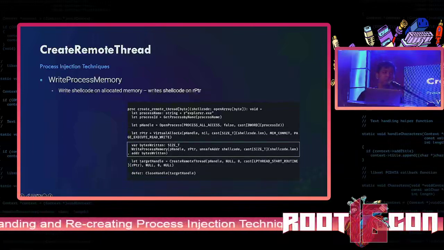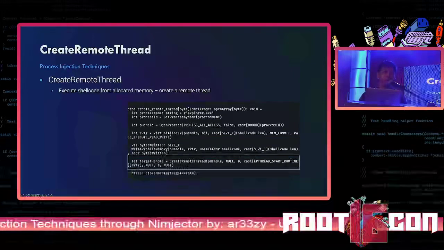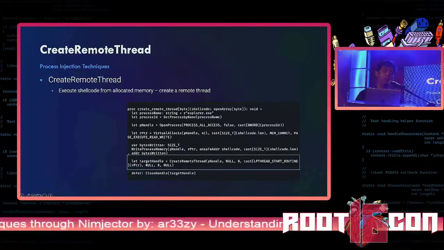Next, it's WriteProcessMemory. It writes the shellcode on the allocated memory. And lastly, it executes the shellcode using CreateRemoteThread.